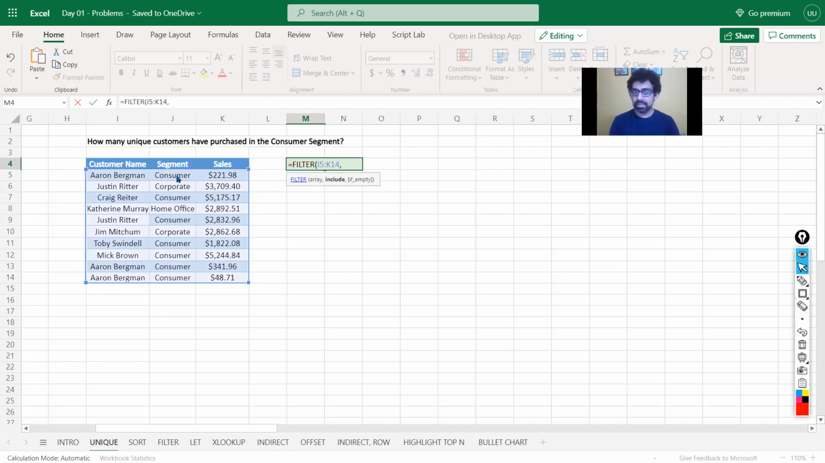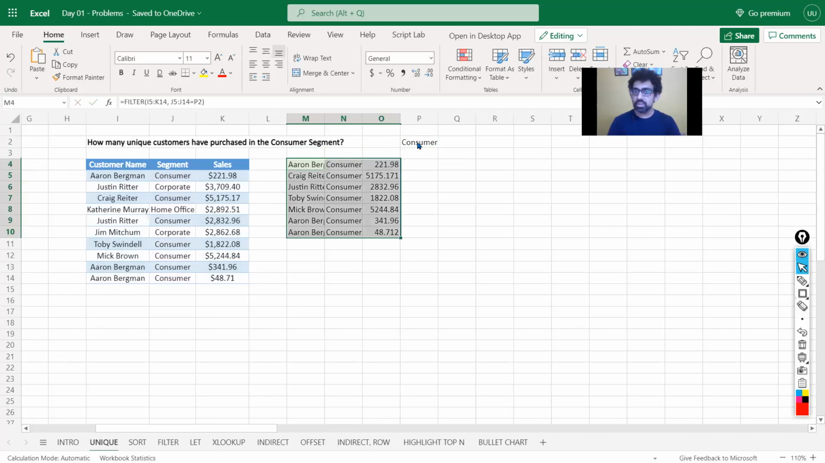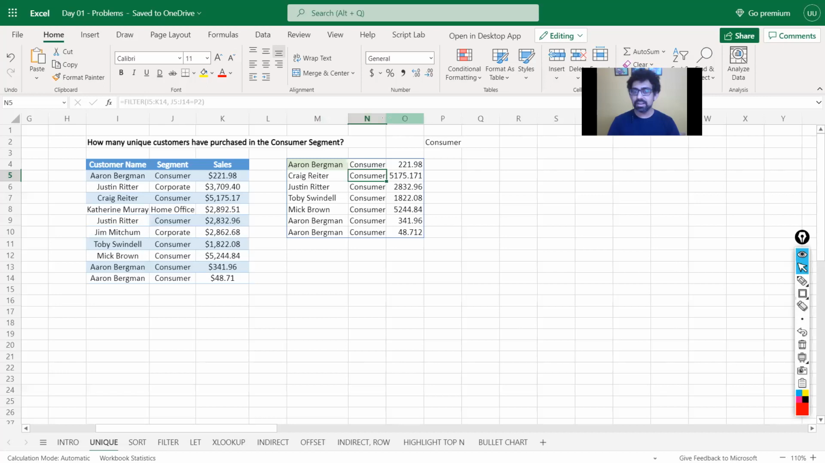I will say that from my entire data, the column J5 to J14 should be equal to, let's select a cell, let's say P2, right? And in P2, I'm going to write consumer. So what will happen? It will only show me those records where it is the consumer segment. Please start with this, then we'll continue with the formula.